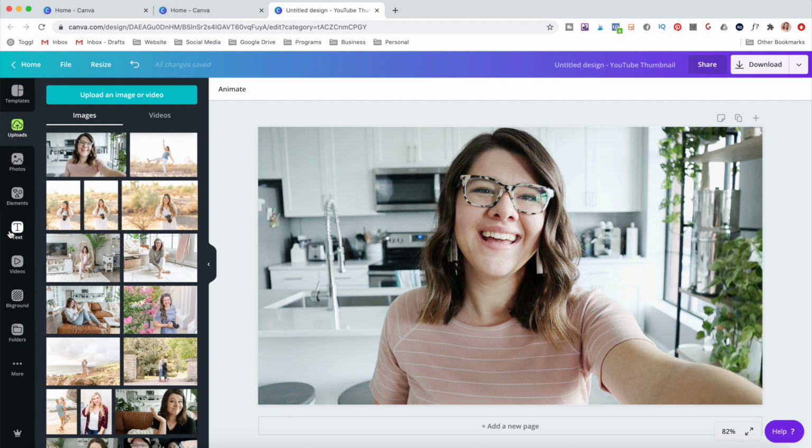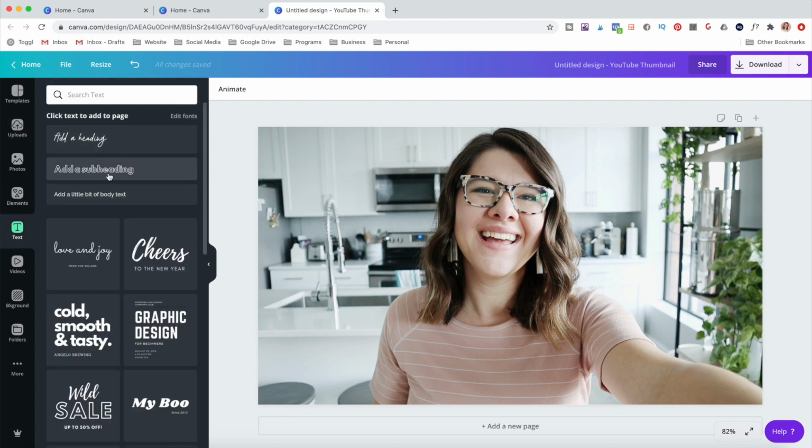So the first thing that I'll do is go over to the text and go ahead and add some text. And you really want to keep this simple. I try not to do more than 5 words of text in my thumbnail. If you do more than that, it's gonna feel very cluttered and overwhelming. You want it to be something really quick that grabs people's attention.